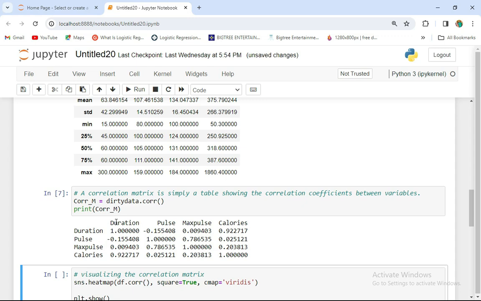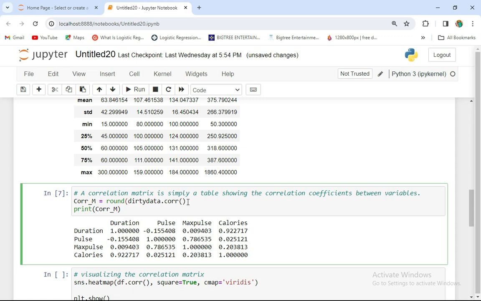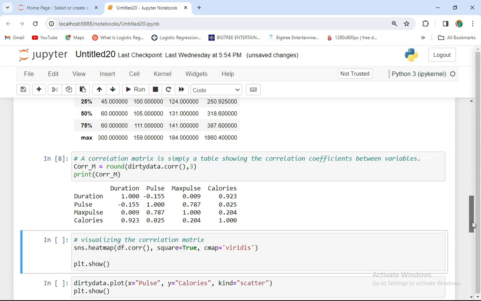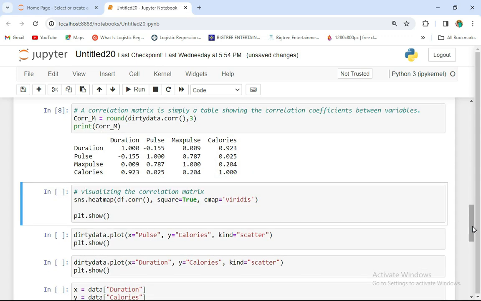Every column is perfectly correlated to itself. You can see duration to itself is 1, that's perfect correlation. You can see pulse to duration. These are the correlations. Now I want to round it to, let's say, 3 significant figures. I can just put it, and you can see the numbers after the decimal are 3 digits. You can do that as you feel like. If you want to round it to 2, it's up to you.